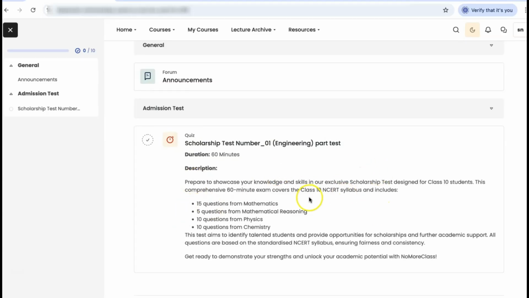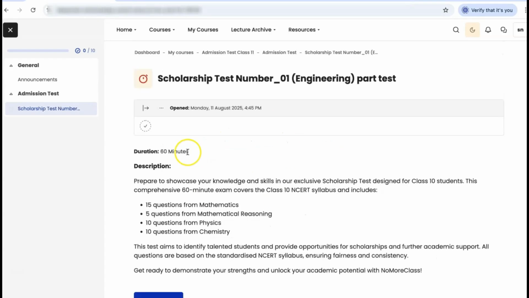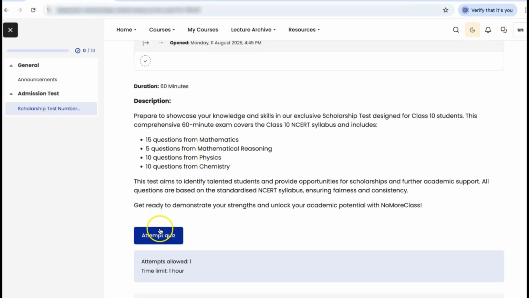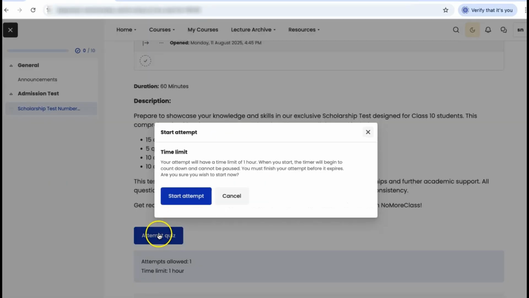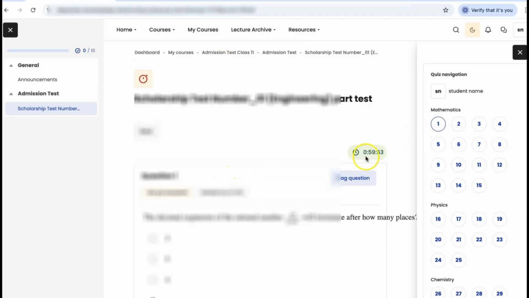As you go through the descriptions, you will know what kind of test it is and how many questions will come from which topic. Once you have read it and are prepared to start, you click on the test and then go for attempting the quiz. It will ask you one last time whether you are ready. Once you start the attempt, the timer will start. As you can see, the timer is there.